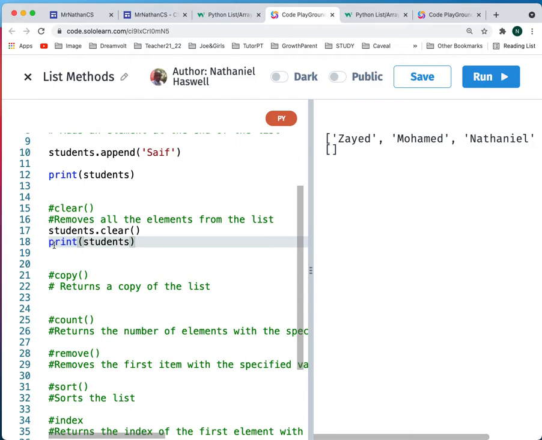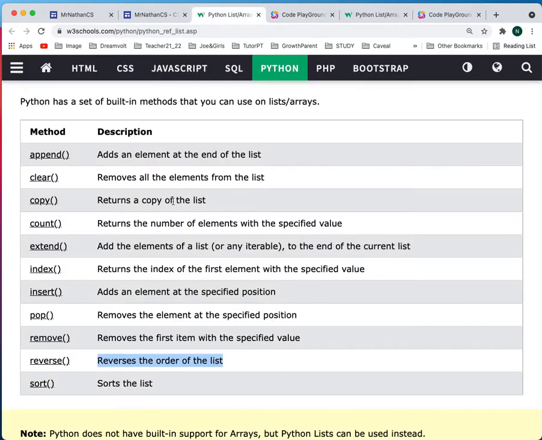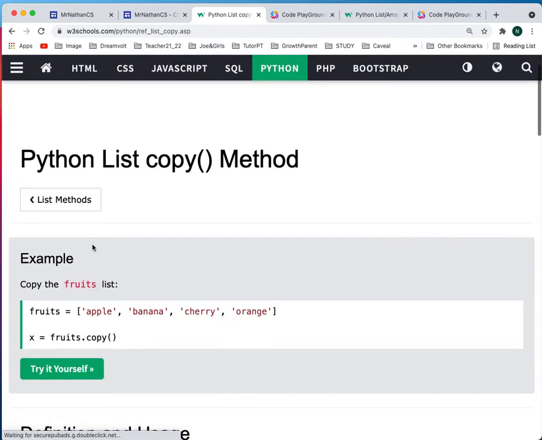The only problem is, if I now try to copy or do any of my other methods, the clear method is still going to have an impact. So I'm going to comment that out and get rid of that. And I don't need to print it again, so I'm going to remove that also. Let's now have a look at how the copy method works. So, returns a copy of the list. That doesn't help much. Let's click on it and see exactly how to use it.